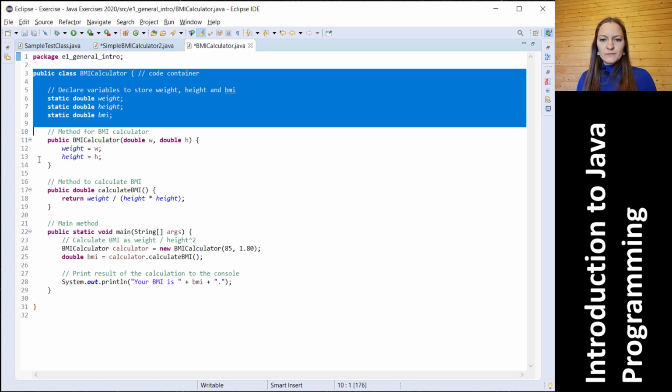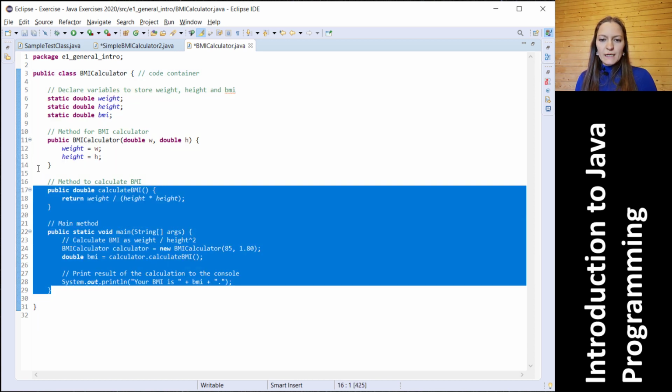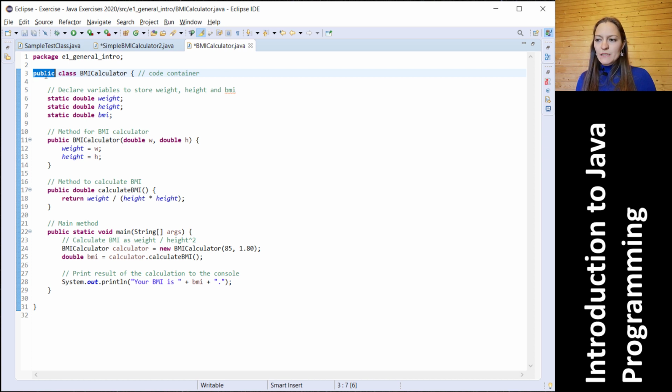Here we have a class, this part, and the class definition is enclosed within brackets. So here the opening bracket and here the closing bracket, and everything in between refers to the class. The definition of a class starts with an access modifier. In this case it is public, and it tells us which classes have access to this class. The next word is class. It is a keyword, and it is followed by the name of the class. In our case it is BMI calculator.